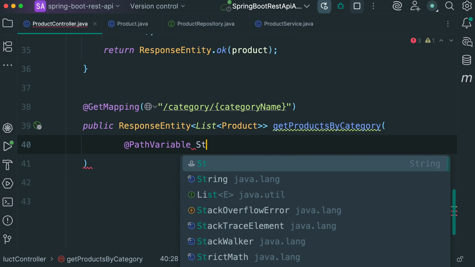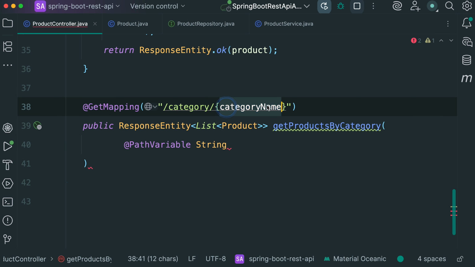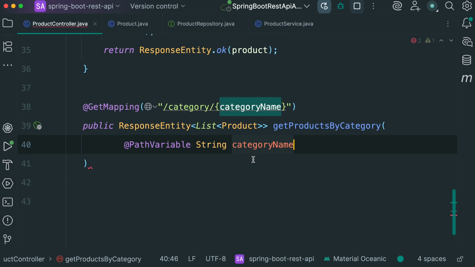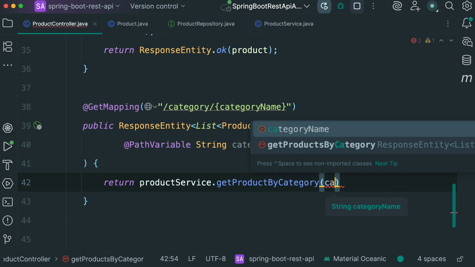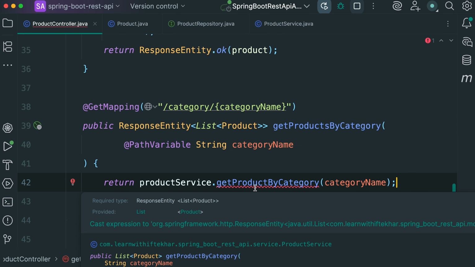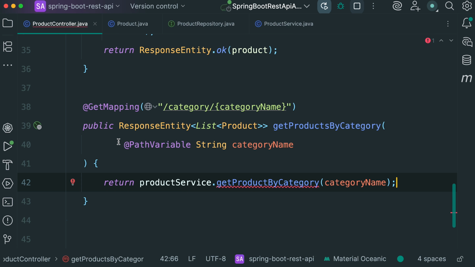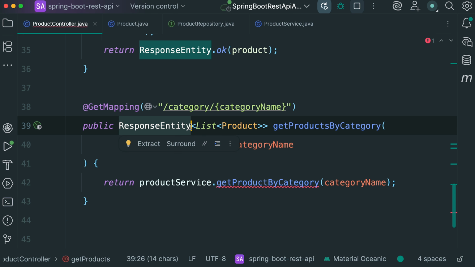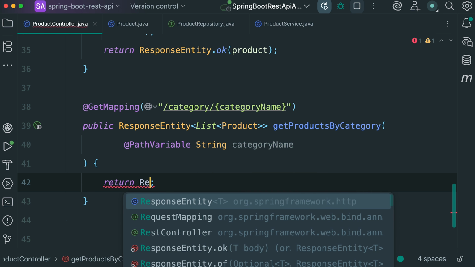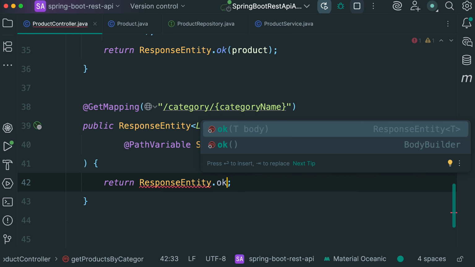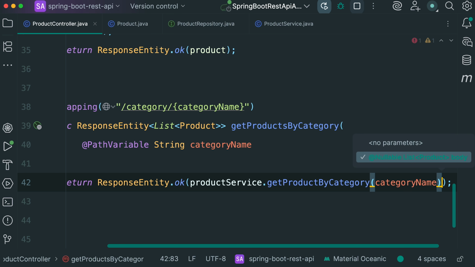PathVariable, it's a String named categoryName. This is the name of the variable. Now for the return, let's call productService.getProductsByCategory and provide the categoryName. This return needs to be ResponseEntity. Let me cut that service call. The return should be ResponseEntity.ok, and inside ok we put the call to productService.getProductsByCategory.